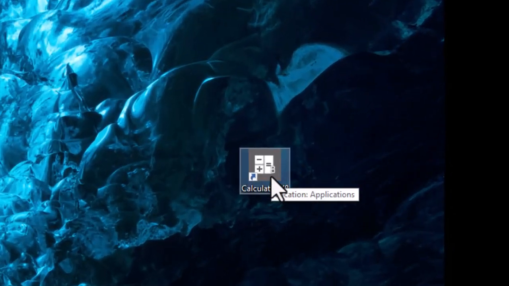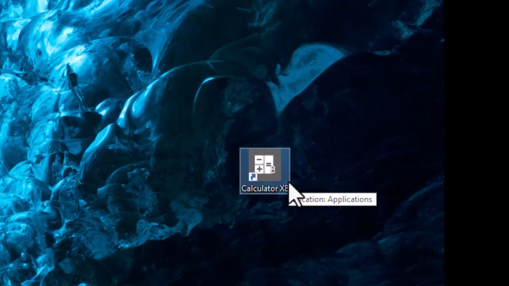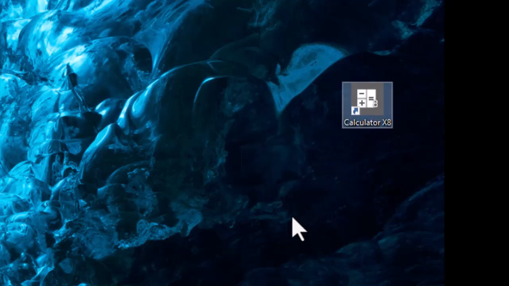So when you install a new program, you want to make sure that you make a shortcut to your desktop somewhere. The way that you make a shortcut is you hit the start button, you find the app inside of your apps menu, left click on it and just drag and drop it anywhere on the desktop, and it automatically makes a shortcut.